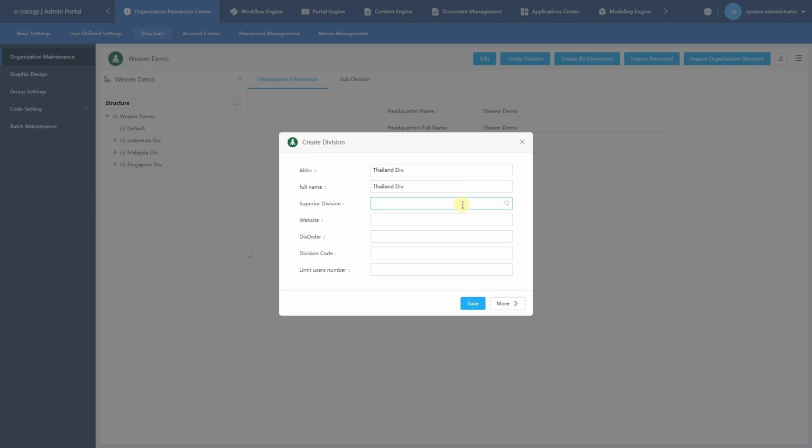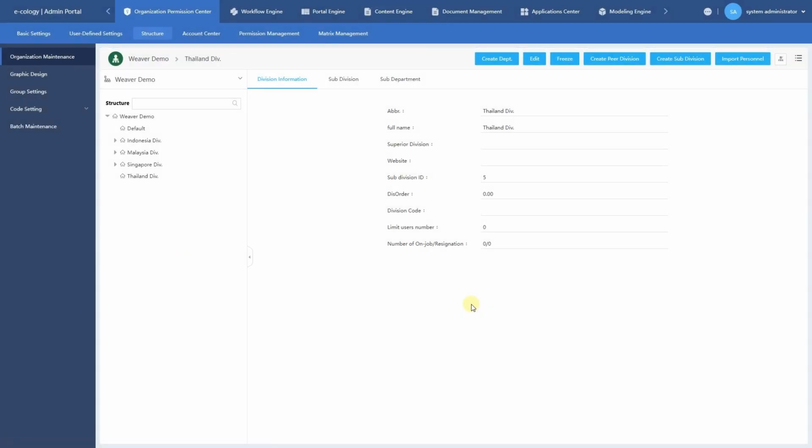If we leave the superior division blank, the division created will be directly under the headquarters. You can also fill in other information, for example, the website, the division code, or limit the users under the division. After that, click on Save to create the division. You can see from the navigation pane that the division is created.